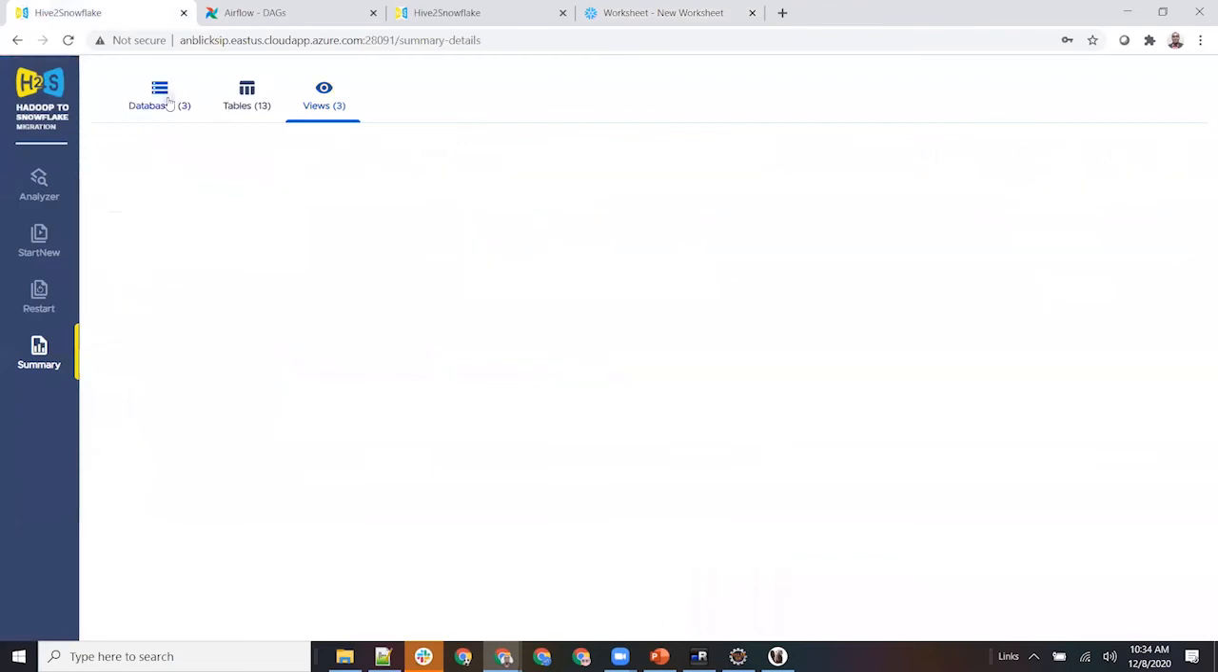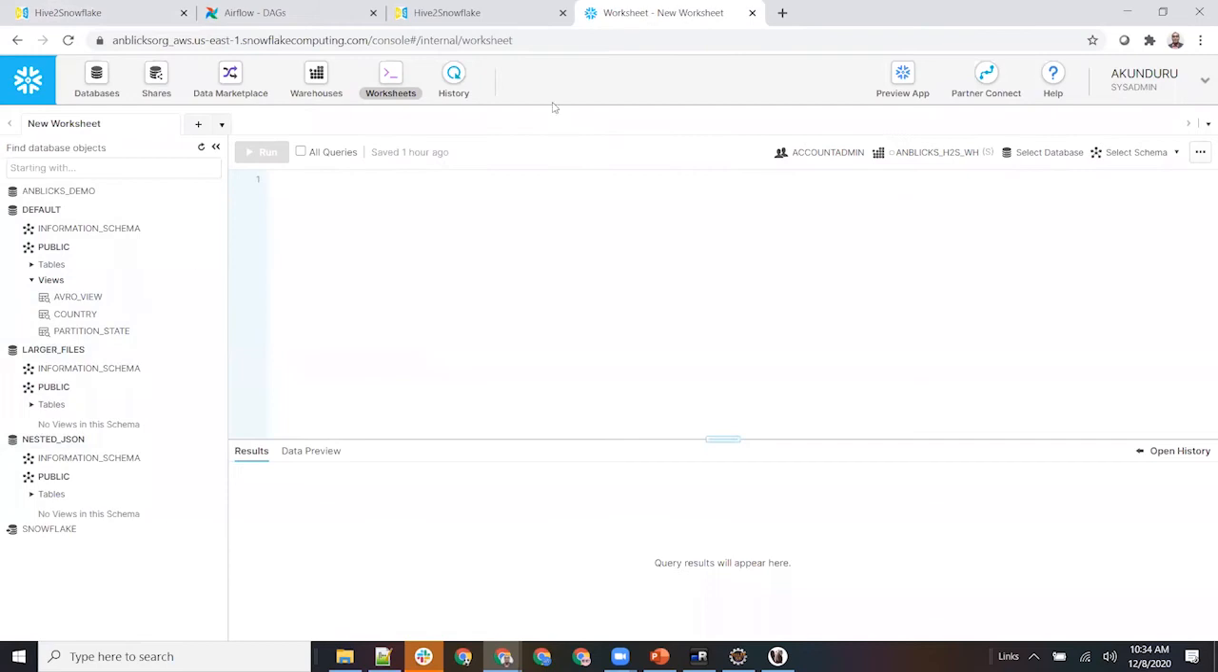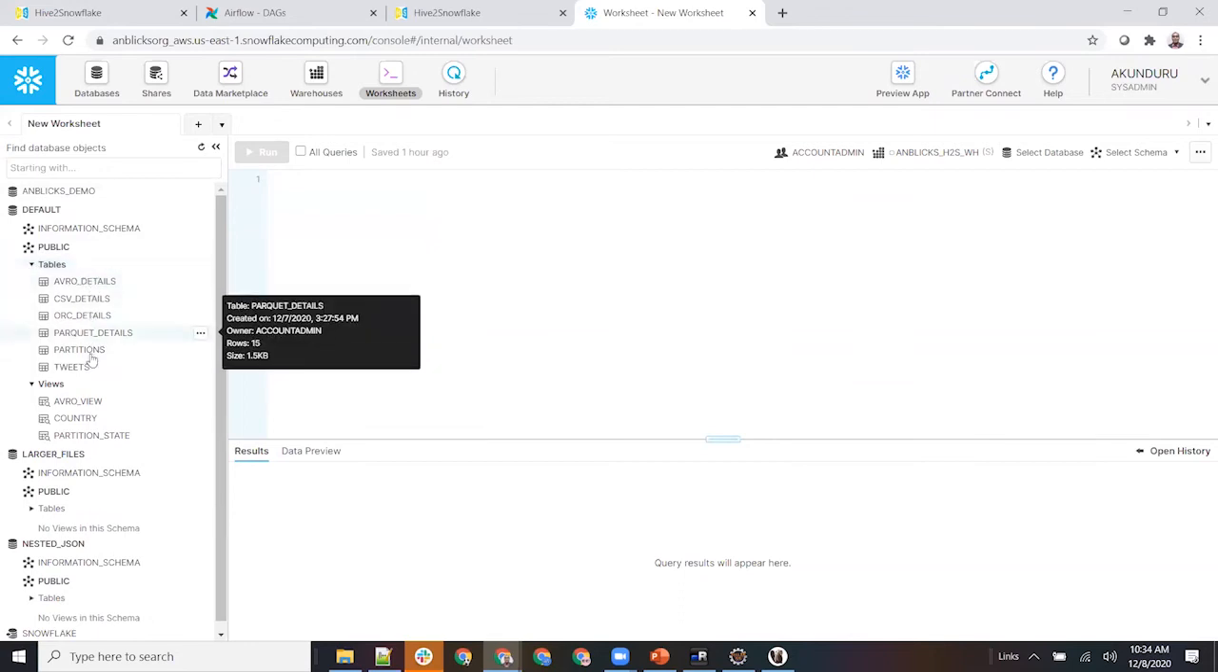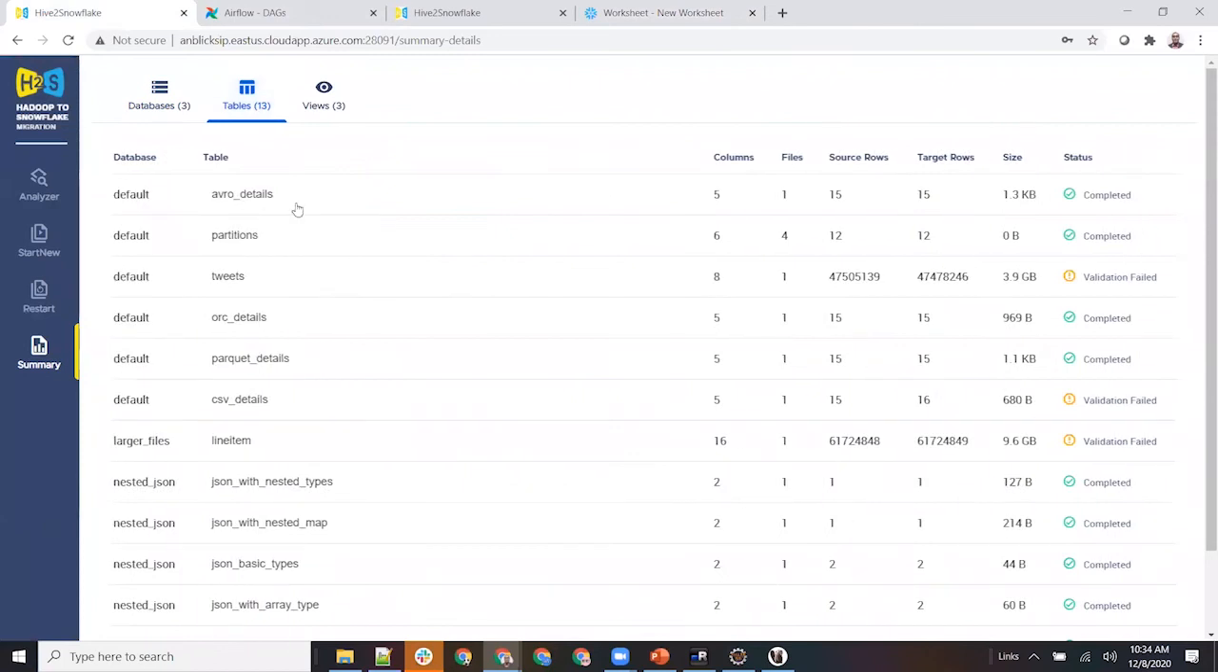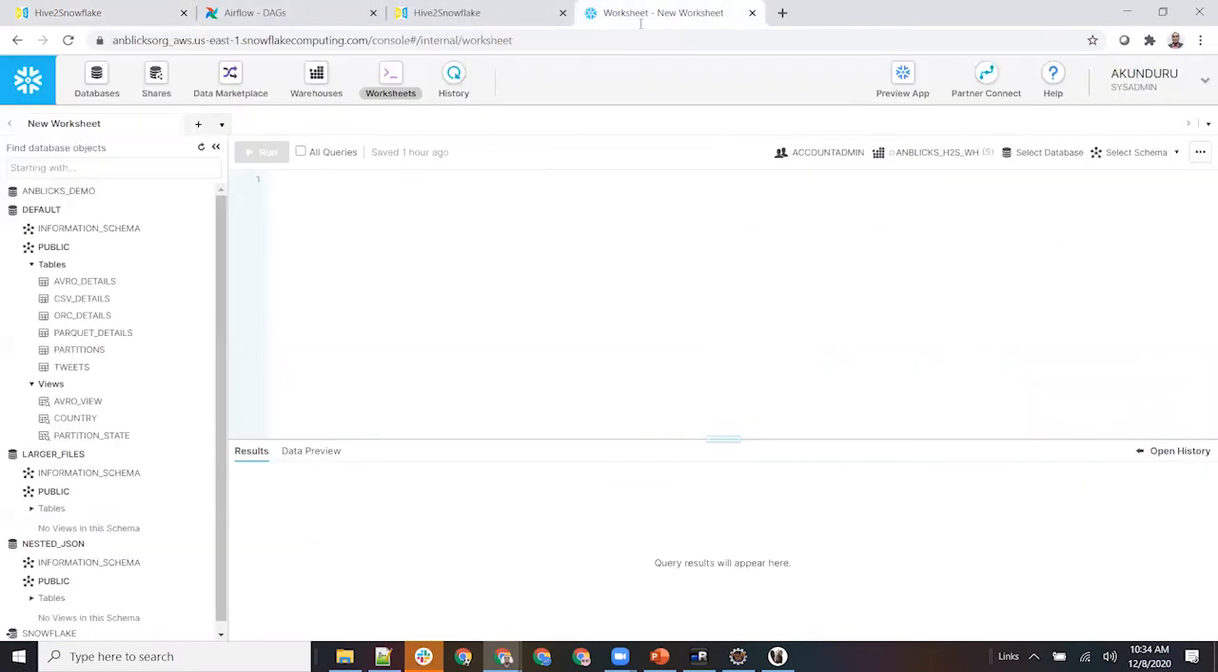If you see here, default, larger files, and nested JSON. So all these three get created here. And then you would also see all the tables here. These are all the tables under default. There were Avro, partitions, tweets, ORC, Parquet, CSV. There are like 1, 2, 3, 4, 6 tables here. So all those 6 tables you can see here.